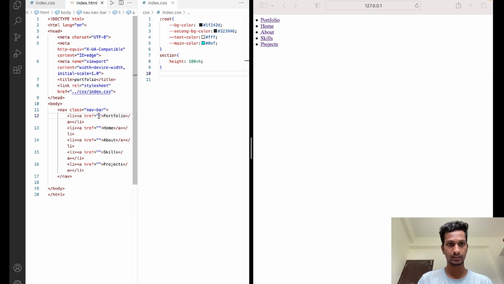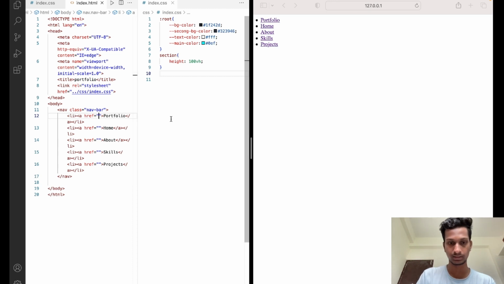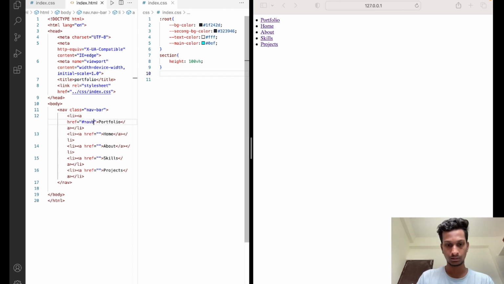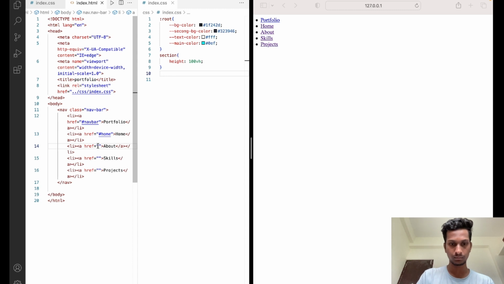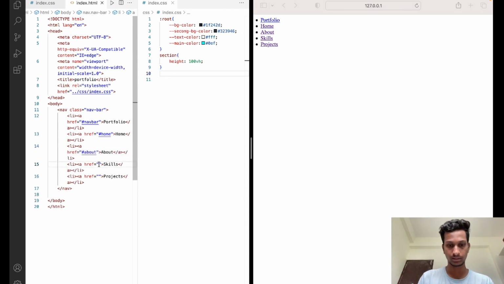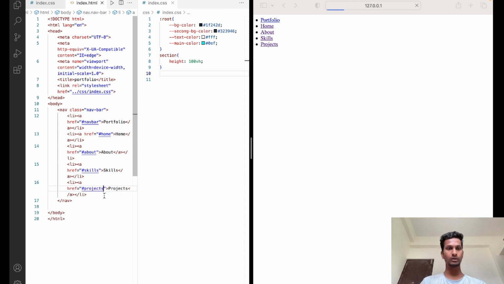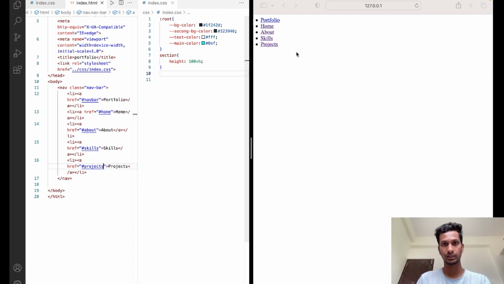In the href attribute of the anchor tag I am writing navbar, hash home. Hash represents that it is an ID. A dot represents that it is a class name. Okay, then it is completed. Now you can observe there are 5 navbar items in the output.